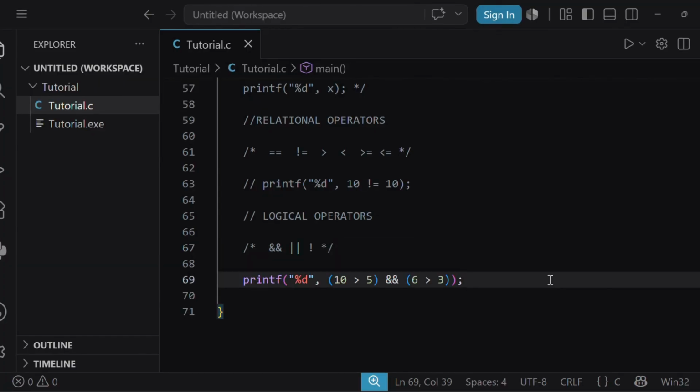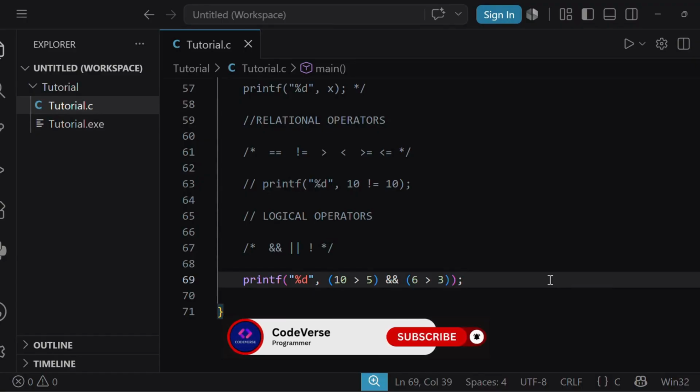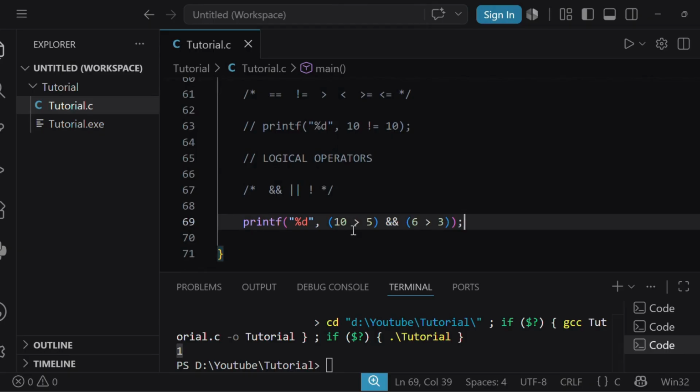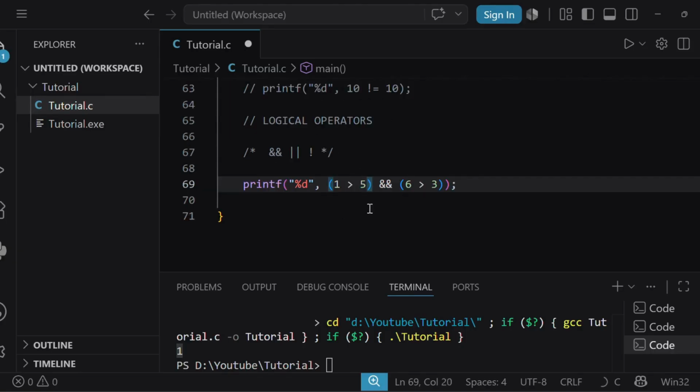The AND operator returns true only if both conditions are true. For example, take this statement. If I run it, the answer I will get is 1. Why? Because both conditions here are true. 10 is of course greater than 5 and 6 is of course greater than 3. What if I say if 1 is greater than 5 here? Here you can see 0 is returned, meaning the first condition here is false. Since one condition is false, the entire expression becomes false.